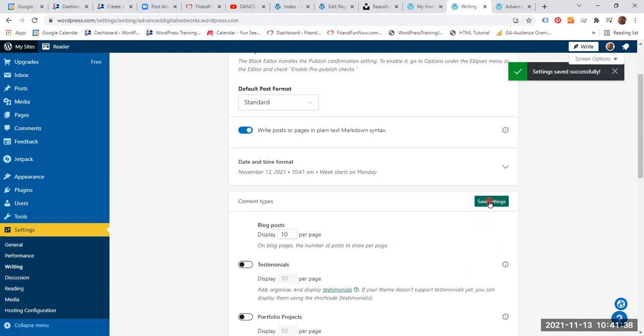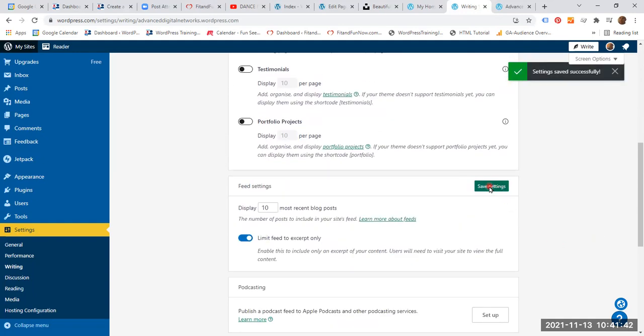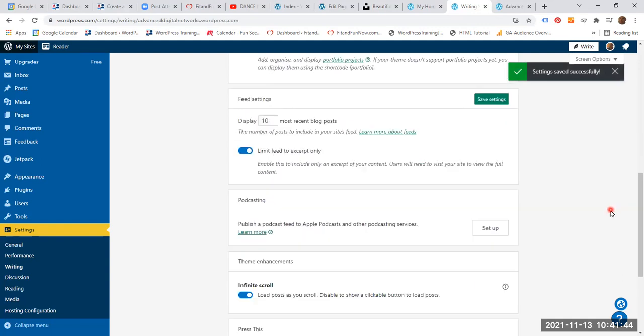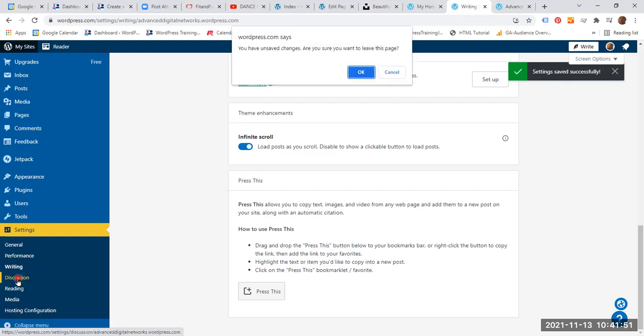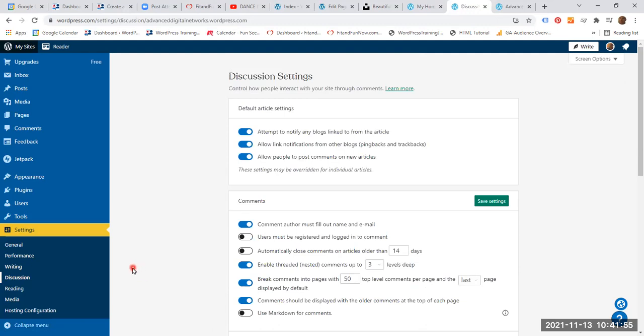Then scroll down, save settings. Okay, so you have to save the settings individually. Save settings, exactly. And we don't have anything more to save. So let's hope that now we can move on to discussion. But it still says, well, you know what, I'm going to go ahead and move to discussion.